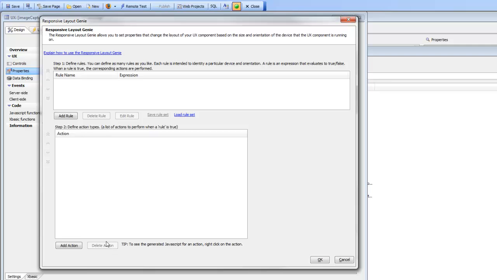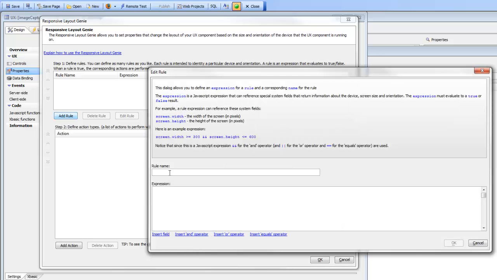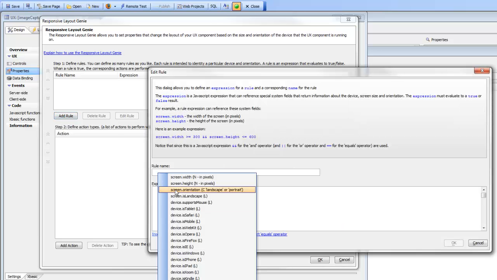Now we're starting out with a blank slate, and the rules are basically JavaScript expressions that evaluate to either true or false, and the expressions can reference system fields like screen.width and screen.height and various other system fields. If I go here and add a rule and then insert field, I can see all of the little system fields here that I can reference: screen.width, screen.height, screen.orientation, and then device.isMobile, device.isSafari, etc.